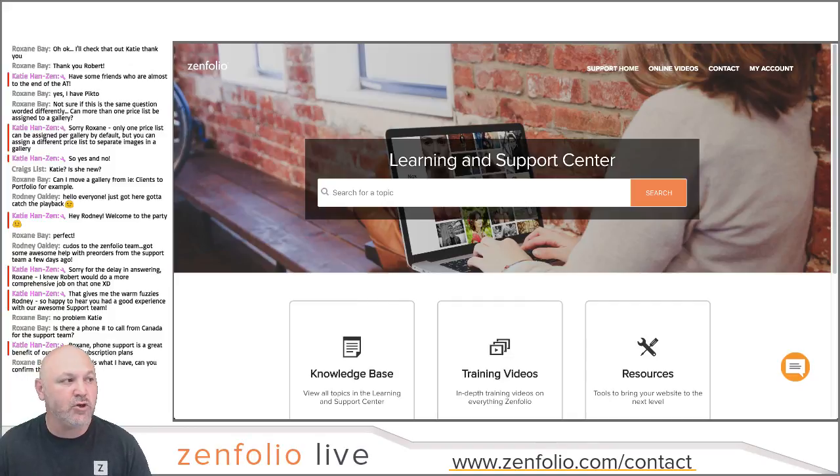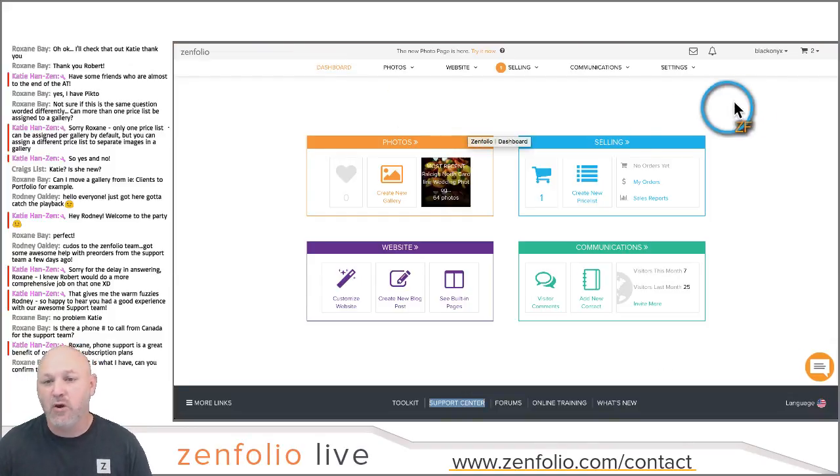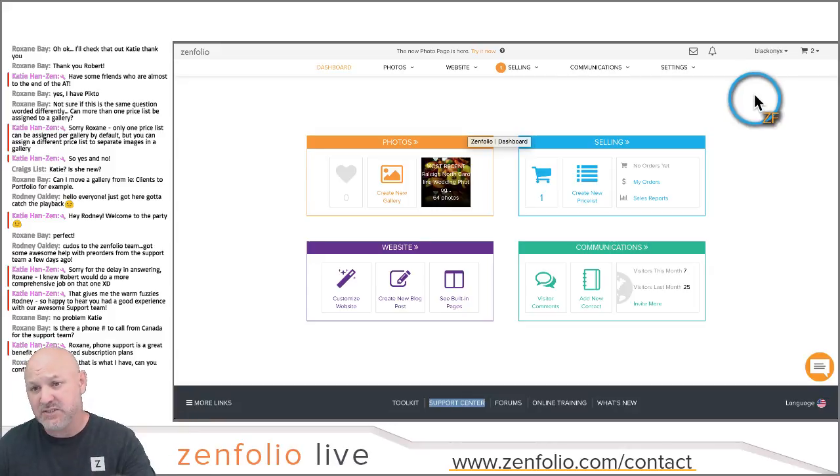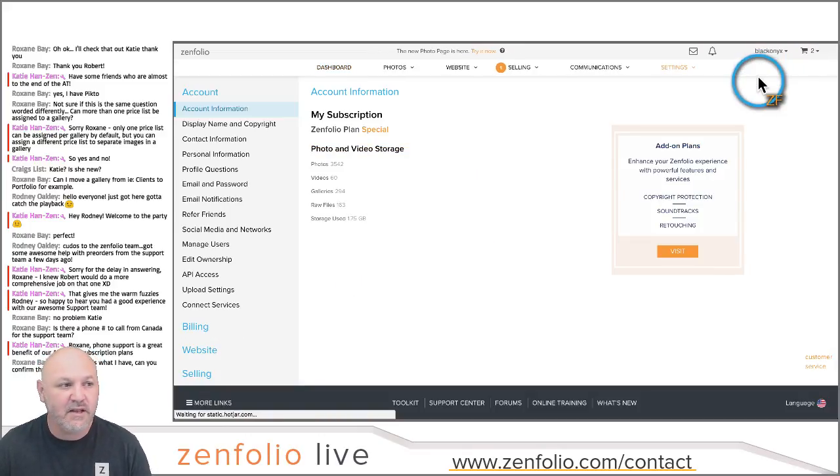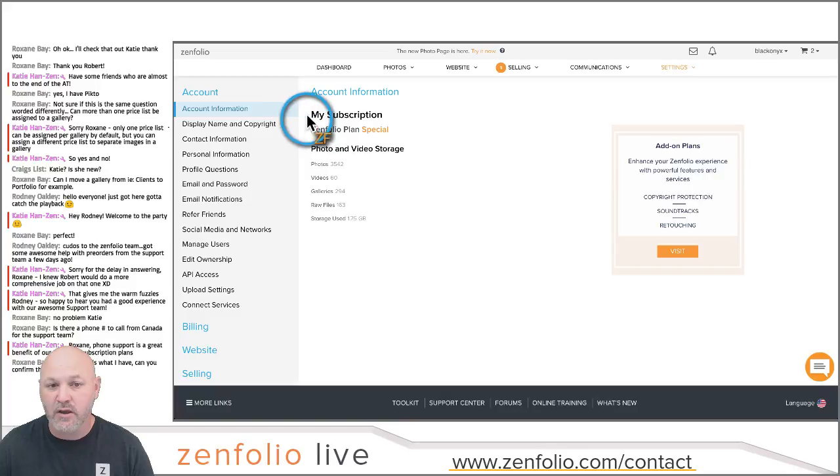Now, if you're not sure what plan you have, go up to settings, or for you guys who don't have a dashboard and your photos page looks a little bit different, hover over your username and go to account. Now, if you go there, it will tell you right here, my subscription plan. And if this says anything other than advanced, then you're not going to have that phone support.